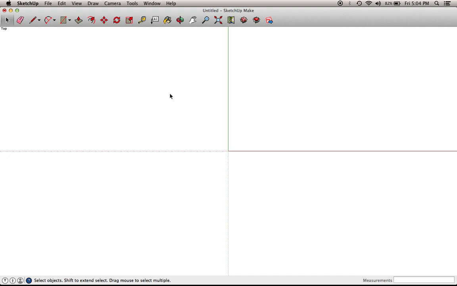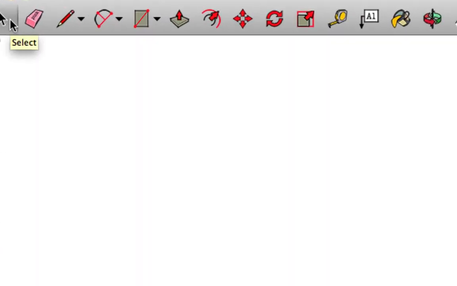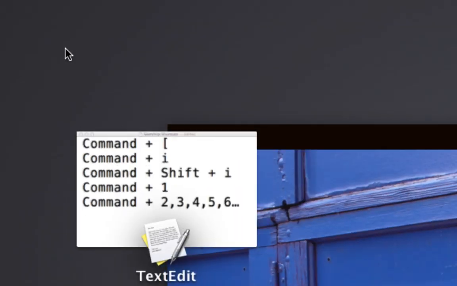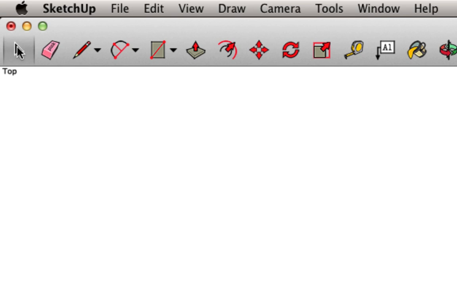So once you have done this, you will open up SketchUp, and you can see here, this is the beginning of what SketchUp looks like. I've got my toolbar up here. I'm going to show you this real quick. First thing is, we have the pointer. You can always get back to the pointer by pressing the space bar, just like that.